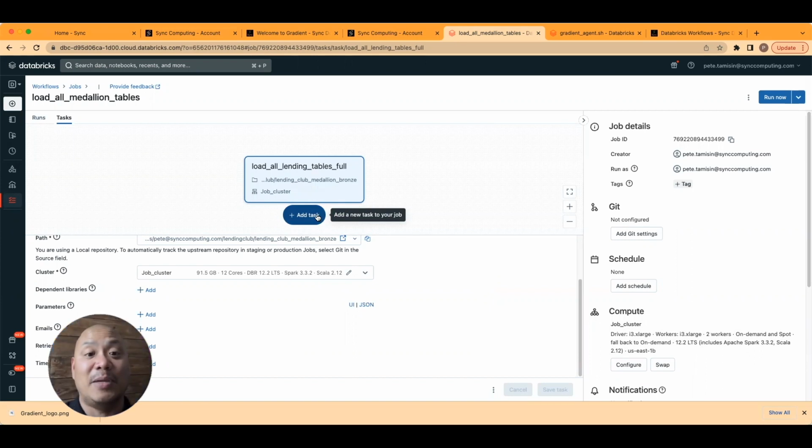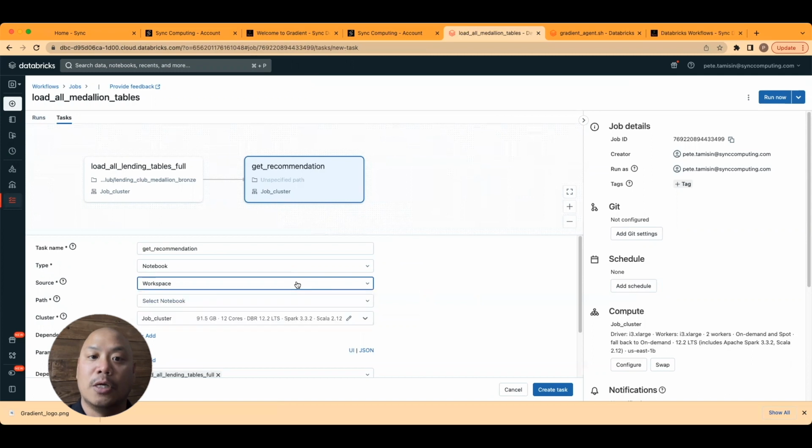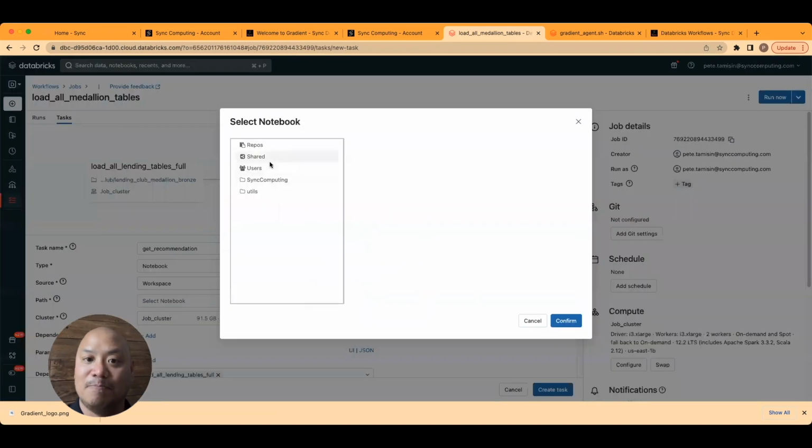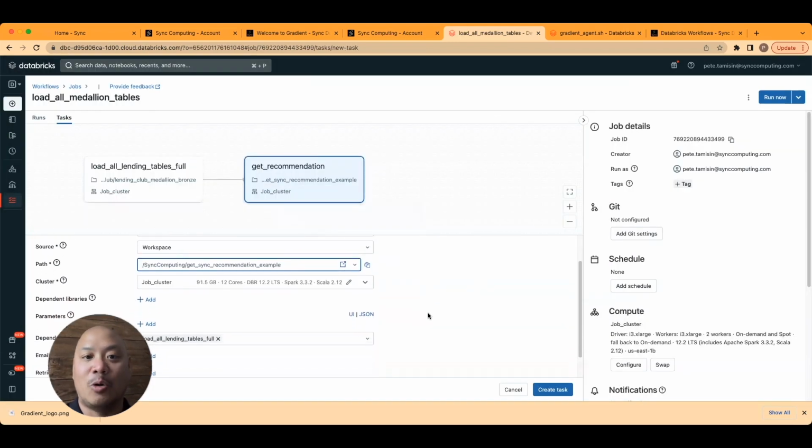The last step is to make sure that we save all the data that Gradient needs. For this step, we're going to submit all those logs to Gradient by adding a new task to the workflow. Let's add a new task and call it Get Recommendation. This task runs a notebook that calls the Gradient Python library. Again, you can find this notebook code in the links in the docs below. So I'm going to connect that.